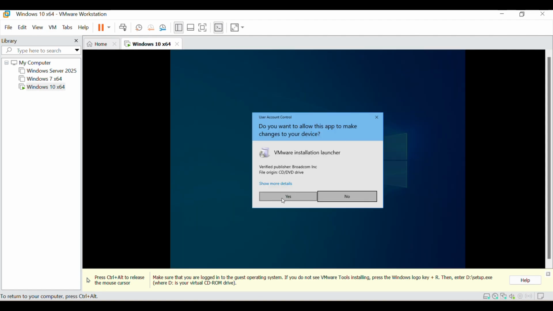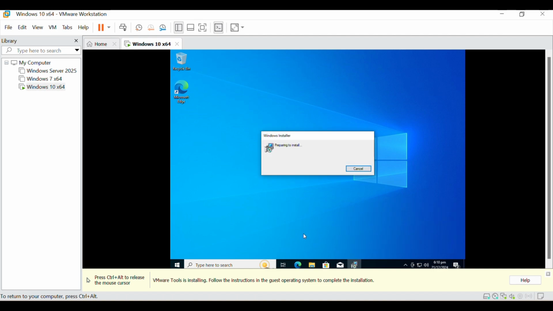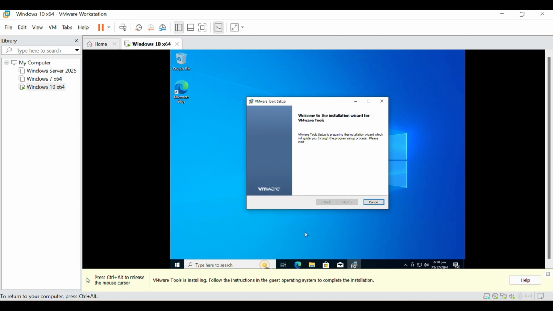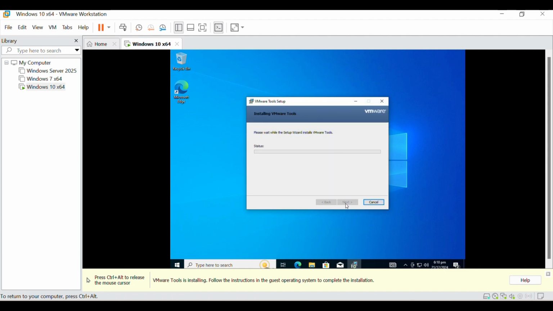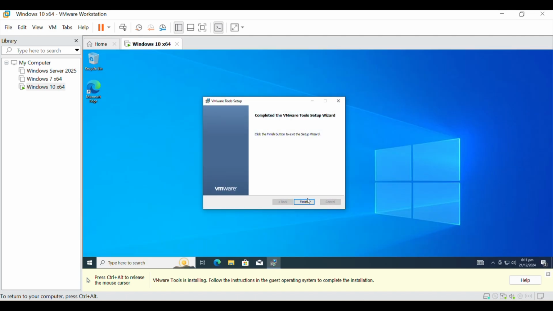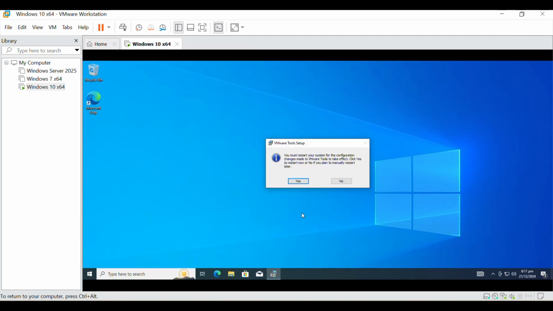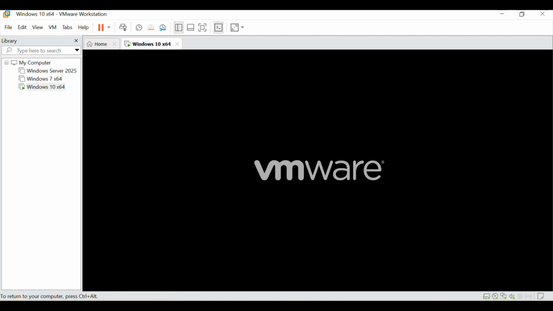Click Yes. Click Next. Click Install. Click Finish after setup is completed. Click Yes to restart your computer.